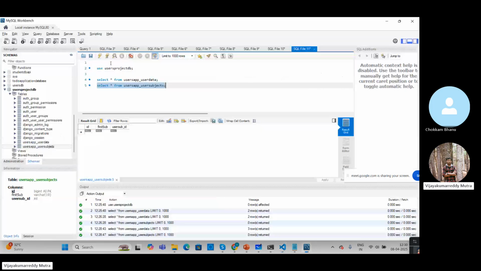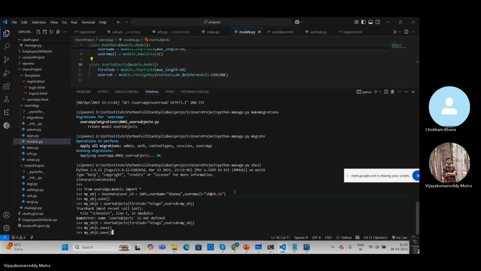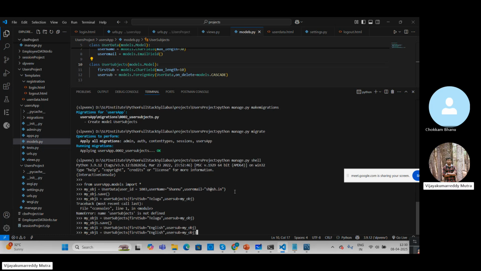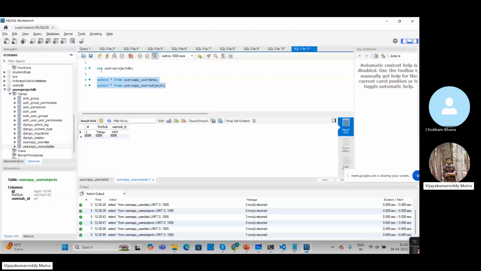Okay, now let's see in the database. We'll just run both queries. See, 1003. See, this is a relation. How it has created the relation between this one to one. Now, if you want to add one more subject, you can add English with the same thing, 1003 again. Okay, let's create that. Sorry, here I'm just going to create English. Just use again the same object. Okay, let's see. See, two subjects and with the same ID.